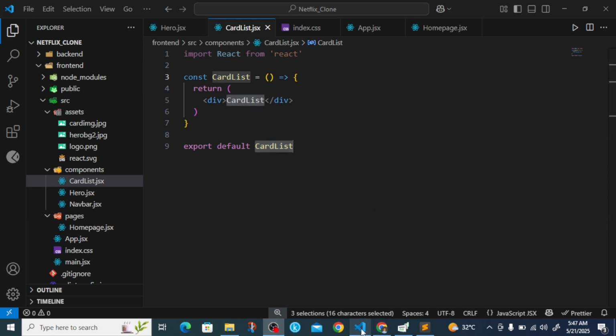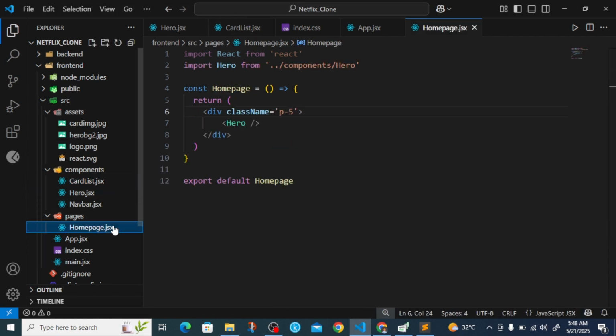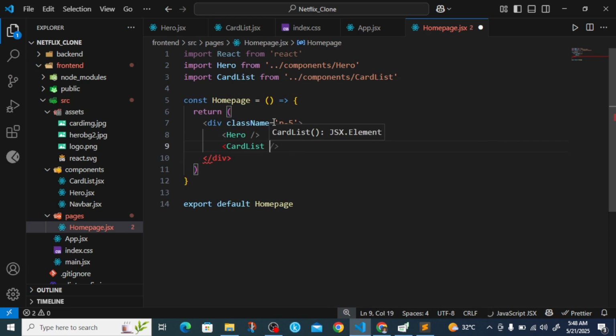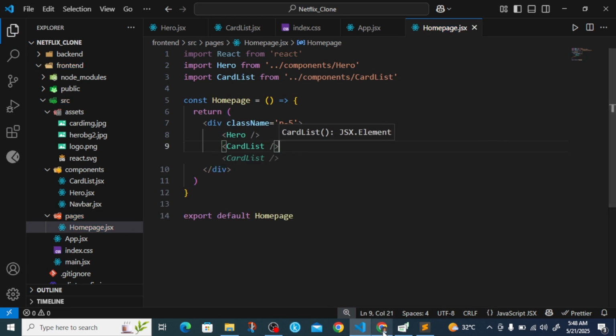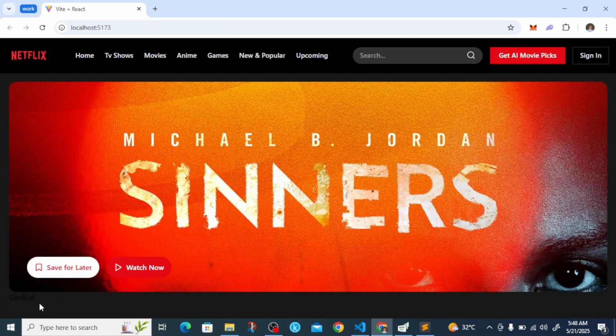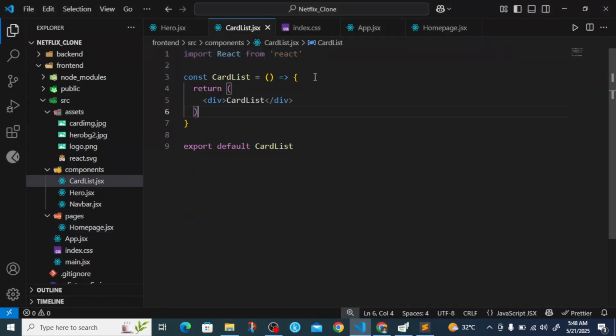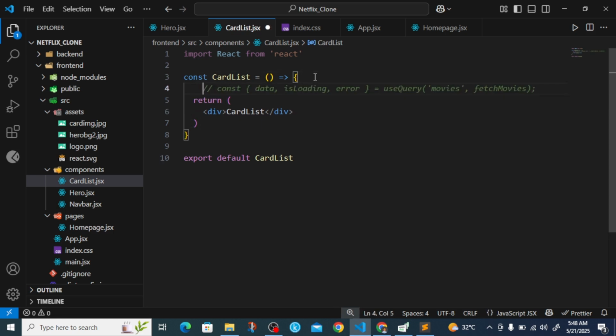After creating this basic boilerplate, the next thing we are going to do is add it inside our home page. Yeah, so we'll just add the card list. Make sure you import it. Ctrl S, and let's see. You should have, yeah, the card list. Okay, so like I said earlier, we are going to be using static data at first. Later, we're going to go to our API, and we're going to connect our API to display dynamic data. So for now, let us just create static data.